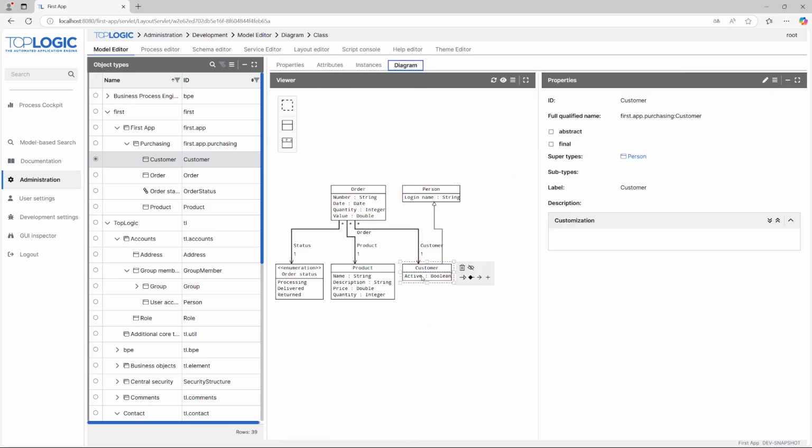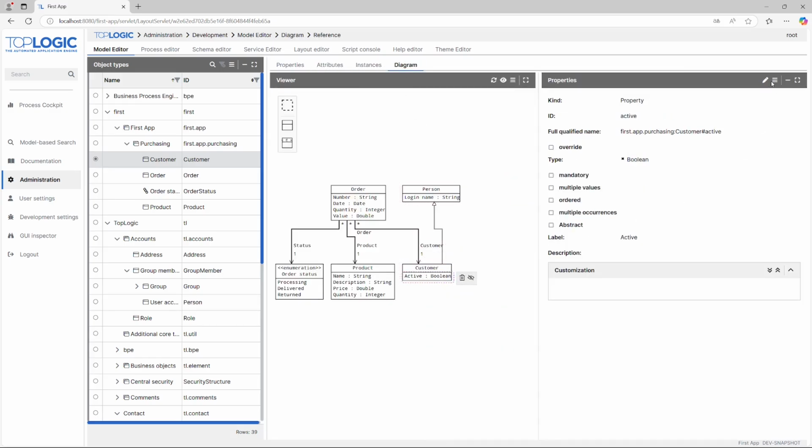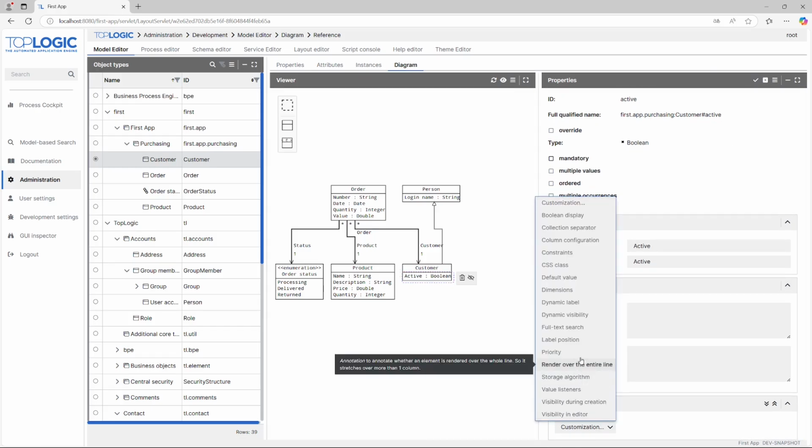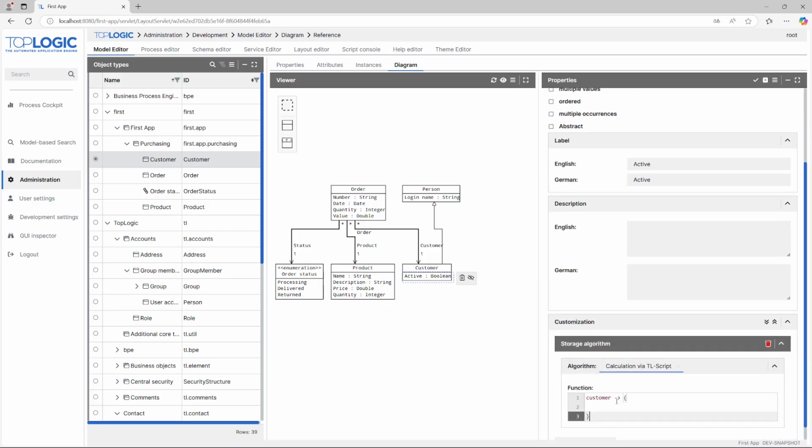Back to our diagram and to our attribute active. Now let's add the customization that we need. So I'm going to go here and then go to storage algorithm and then create the function. So the first one is we want to get the orders of the customer. So this will be orders.